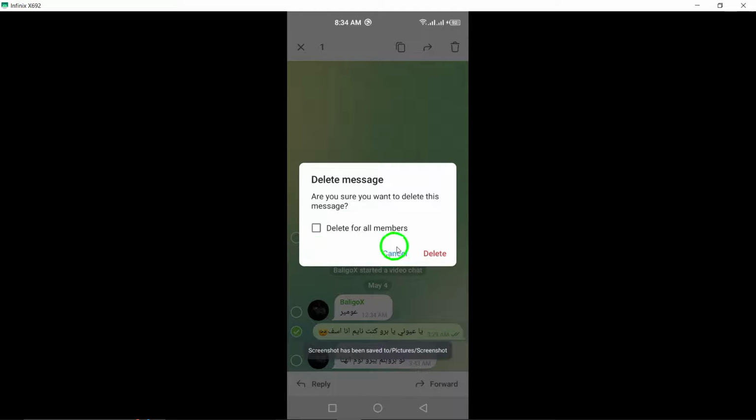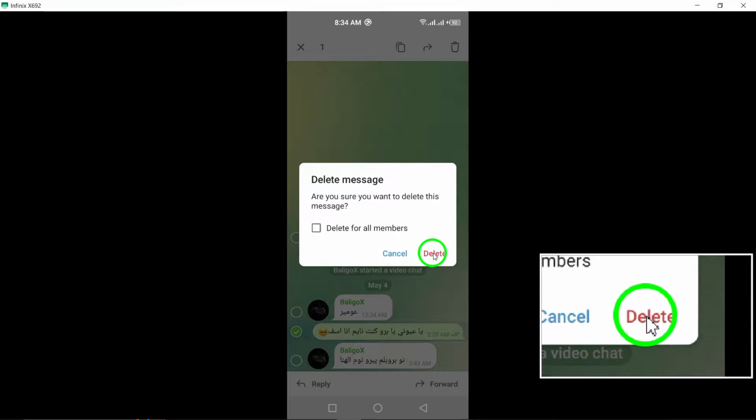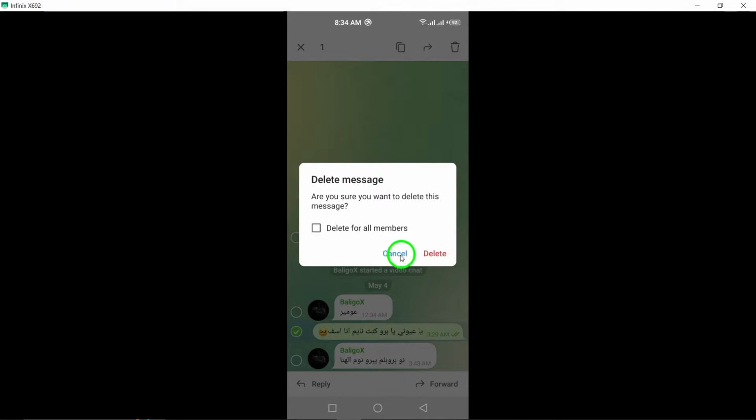Step 5. After tapping the delete icon, a confirmation prompt will appear. Tap on Delete to confirm the deletion of the message from the group chat.